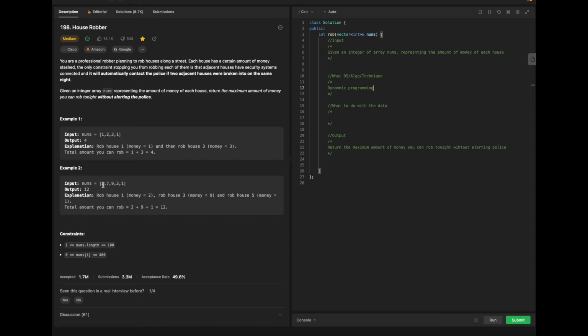So for example 2, just fully expanding upon this, we have 12 as our output. So we can rob house 1, which has money 2. We can rob house 3, which would be 9. Then rob house 5. We can't rob them next to each other; we instead rob them apart from each other. And rob house 5, which would be 1. We add them all up together.